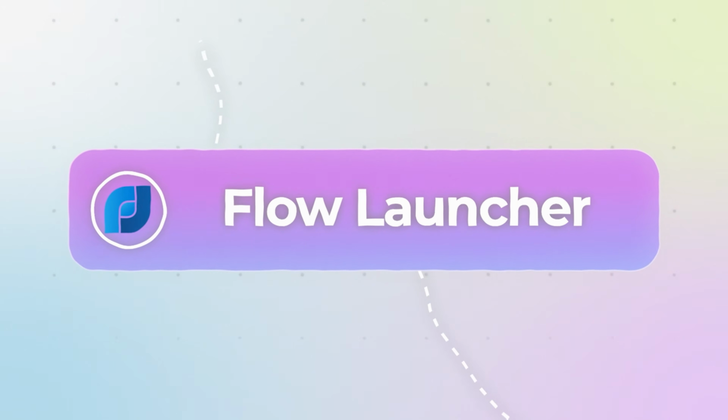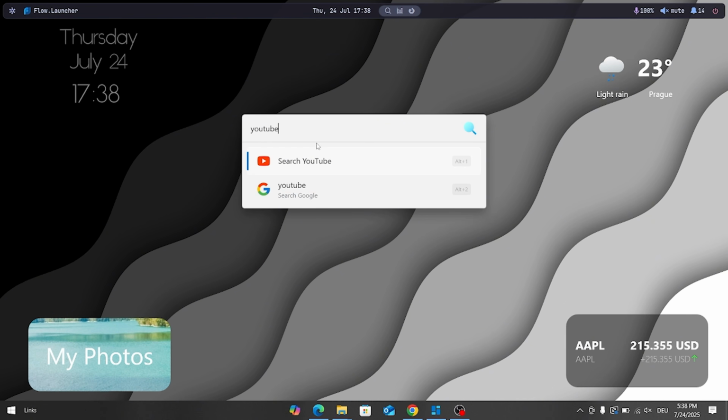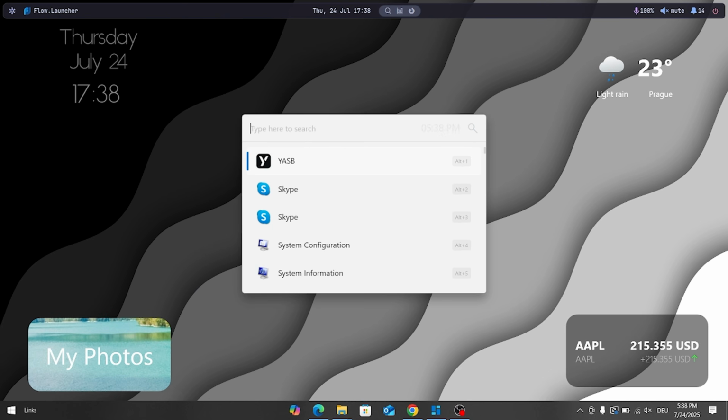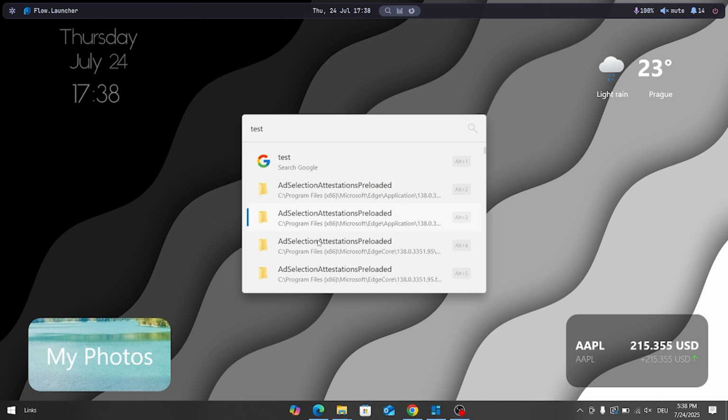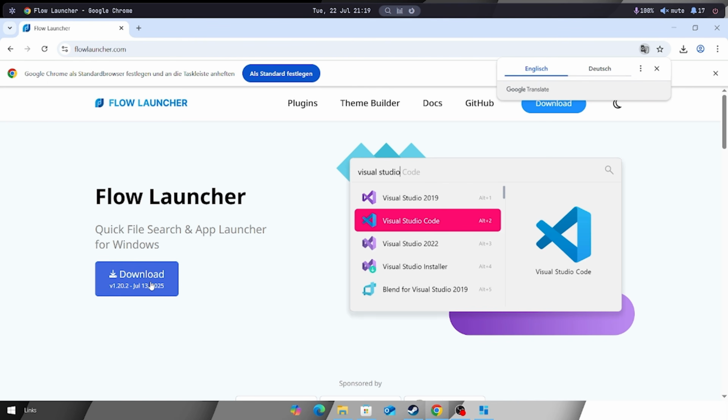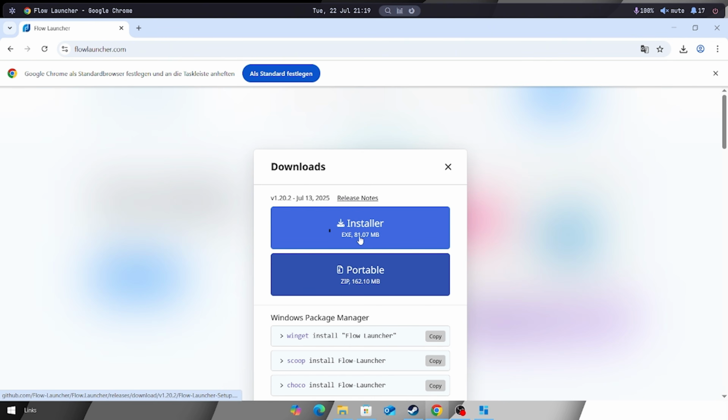Now for this next step, we are going to install the Flow Launcher app. This app isn't as much a customization app, but more of a productivity app I absolutely recommend to every single Windows user. Once again, start by going to the website and to the link to the official Flow Launcher website. In here, simply click on the big blue download button, and in the page after that, select the installer.